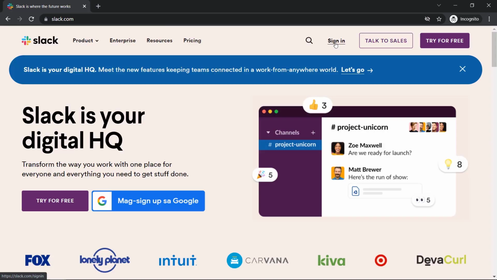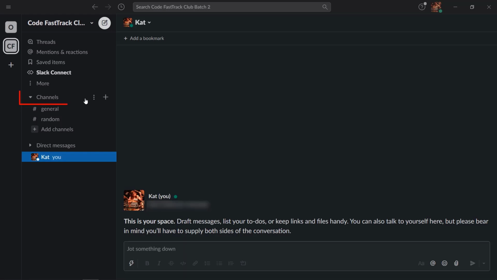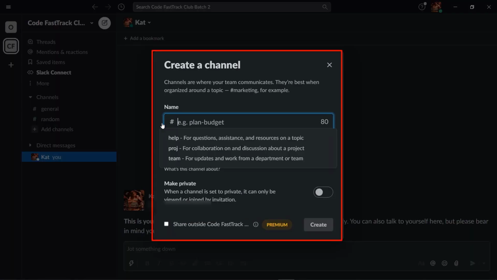To add a channel, access your Slack account. Beside the Channel section, you can find the plus icon. Click on it. On a drop-down menu, click Create a Channel. This pop-up window allows you to create a channel where your team communicates.